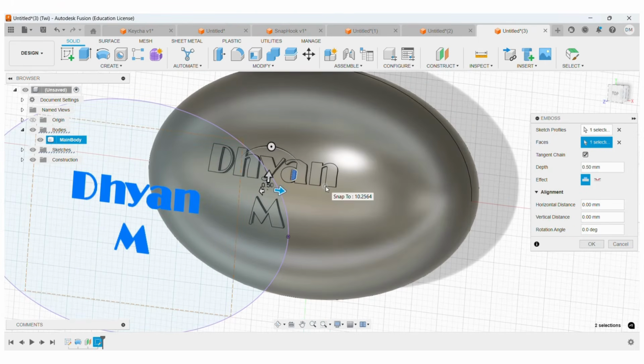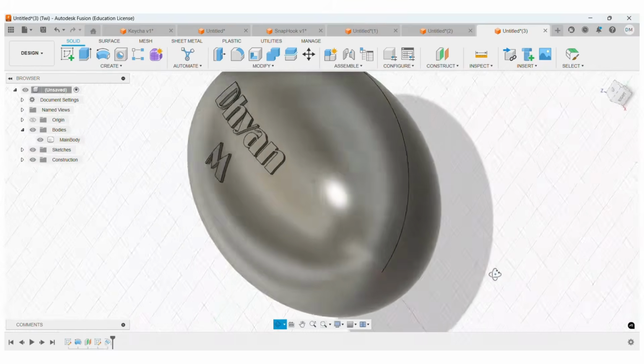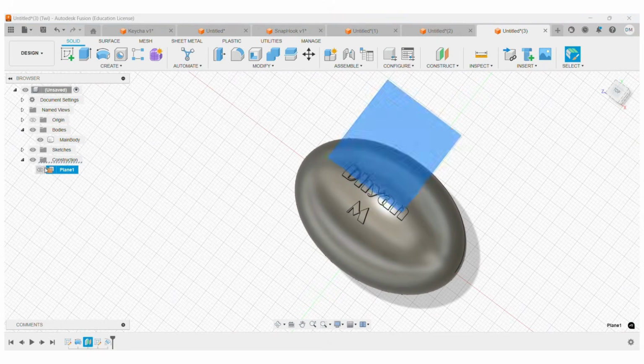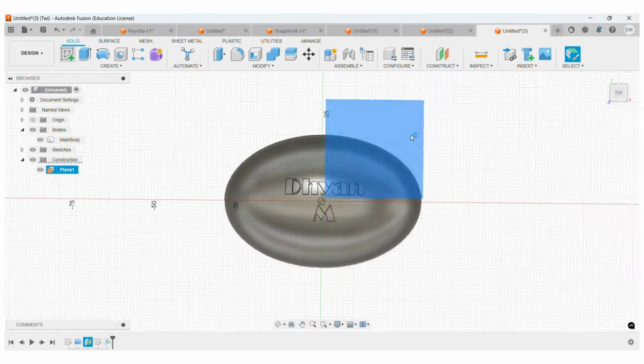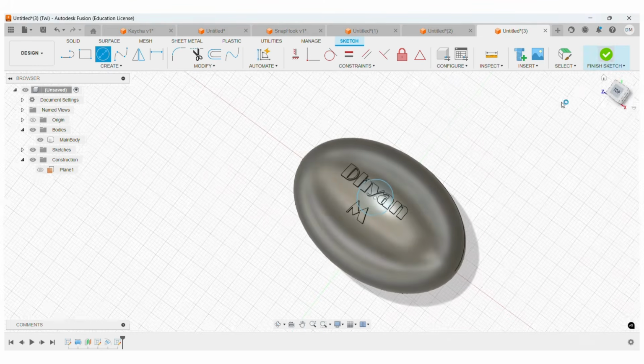Now you can either do an emboss or you can do a deboss. A deboss pushes it inside while an emboss pushes it outside. So I'm going to do an emboss, and we'll do it around 0.5, and we'll click on OK. So now I've embossed my name on this main body, right? We'll have to create a hole right now. We'll use the same construction plane which we had previously defined, and we'll create the sketch again on this, and we'll create a small hole over here, a small circle, and we'll click on finish sketch.